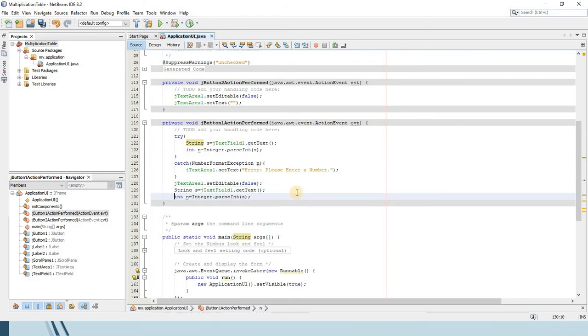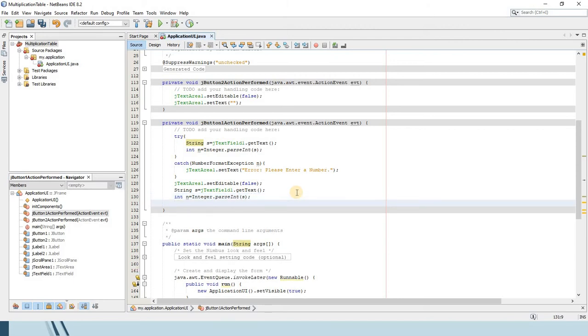Okay, very good. We have got a string, and from that string we have passed it to an integer. Now we have got our number. So let's make a loop for int i is equal to 1 when i is less than or equal to 10, and i should increment by 1.